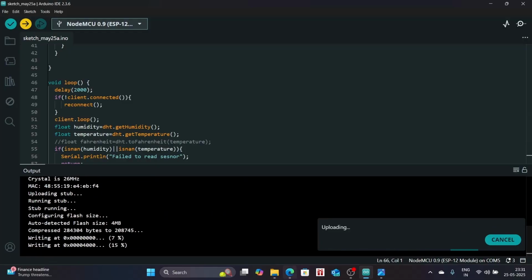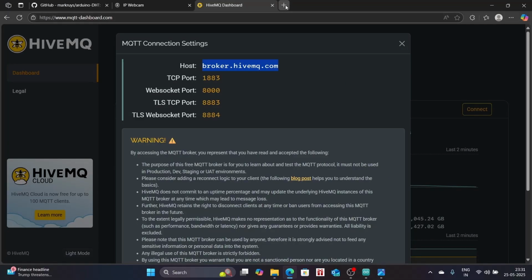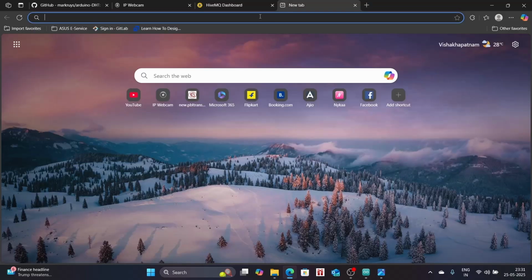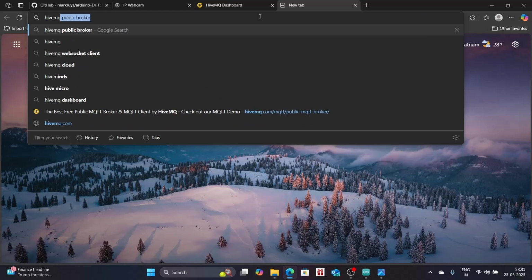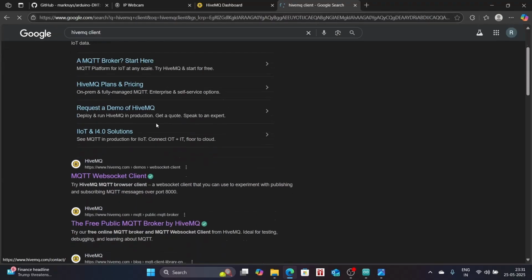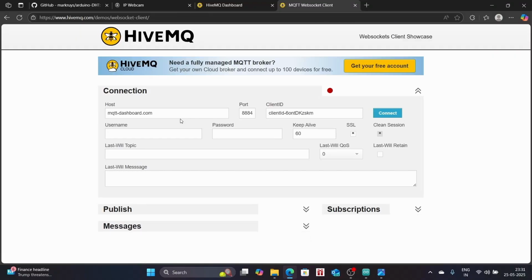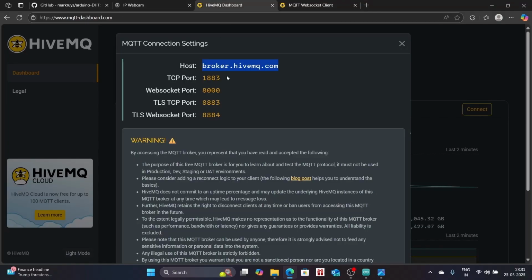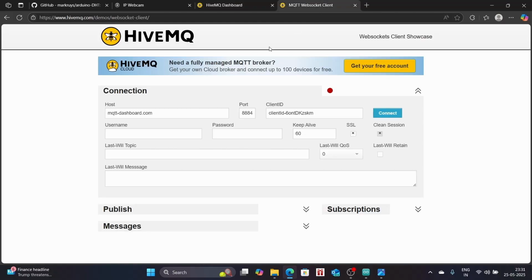Okay, cool. Meanwhile, just to check if data is getting published and whether it's received by the HiveMQ server or not, we can go to a client of HiveMQ, this MQTT website client. HiveMQ has given us that. So we're going to use the same data over here, only the port we're not going to use. Okay, and click on connect.